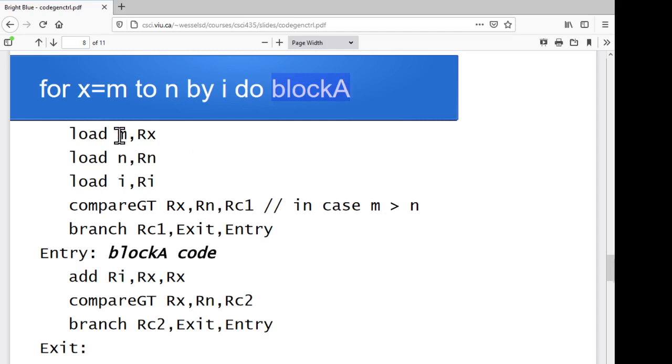We want to load the value of m into whatever register we're going to use for our counter, right? The register that's holding our sort of x value. We want to load the value for our stopping case into another register, so we'll call that register n.